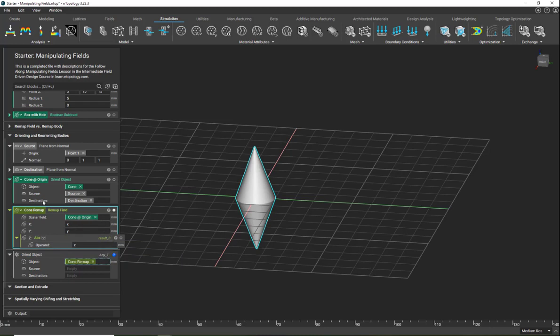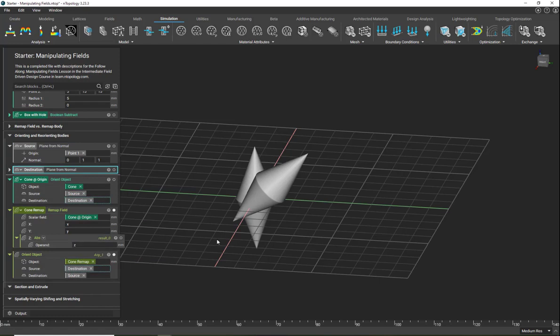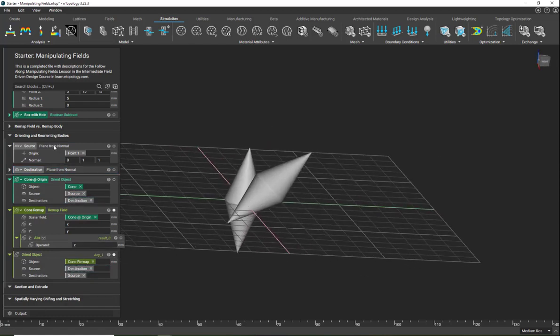So before with our orient object, we did our source is our source, destination is our destination, but now to bring it back to where we were, we'll just do the opposite. So for source, we'll put that as the destination, and our destination will be source. That might be a little bit confusing with those names, so feel free to also change them.